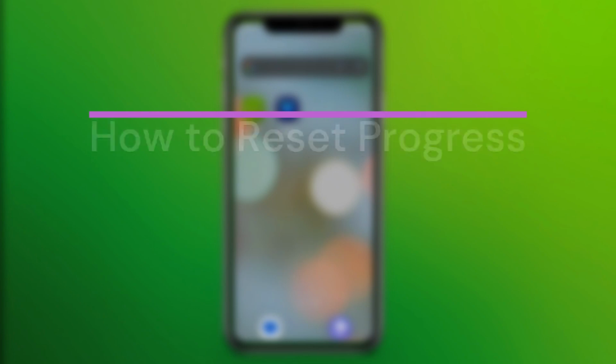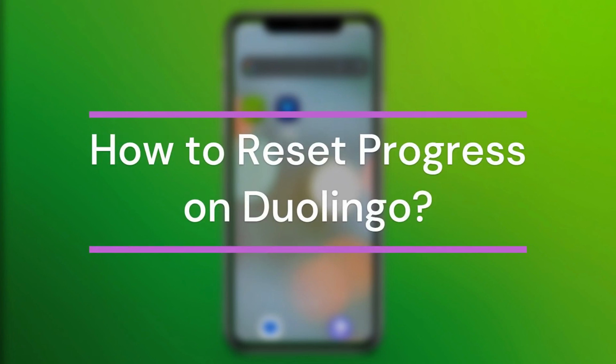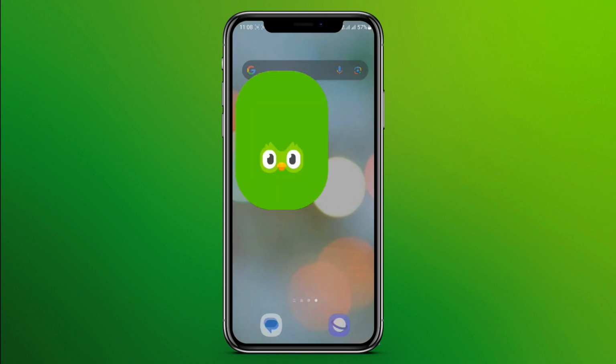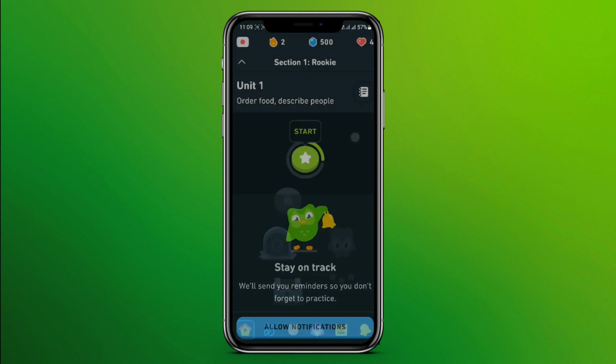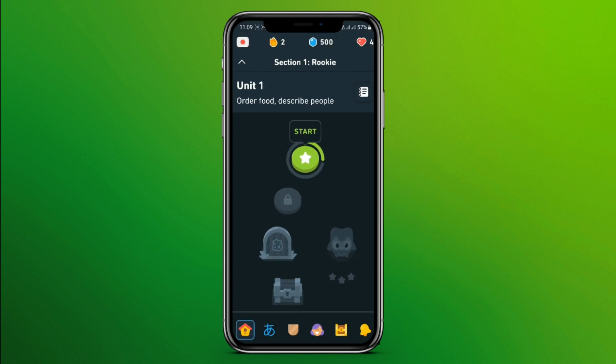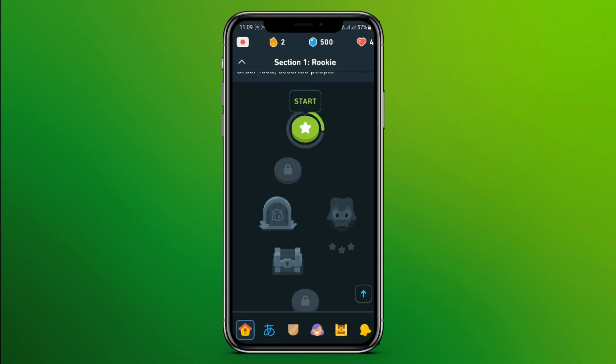Today in this video, let's learn about how to reset your progress on Duolingo. So let's get started. At first, let's get into the Duolingo app. So here it is. Now, in this screen, we'll be able to see our progress.